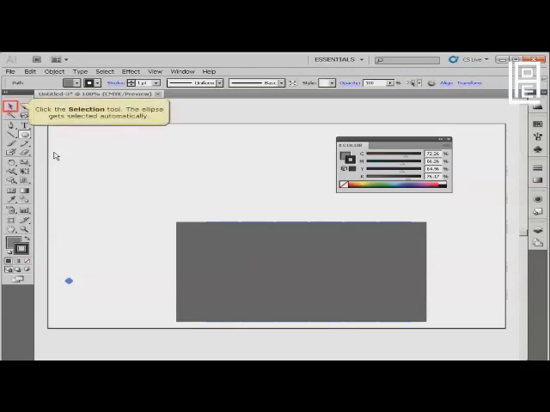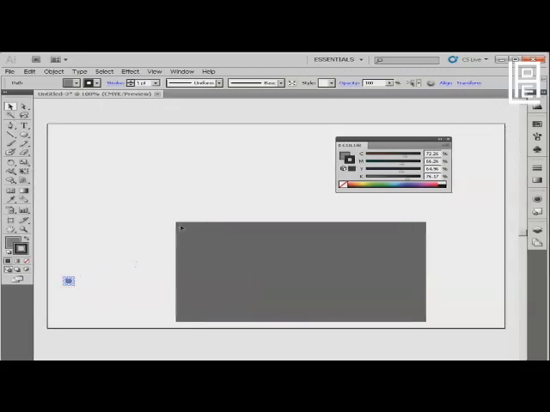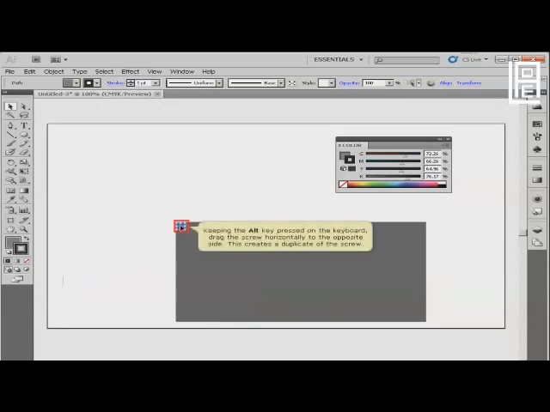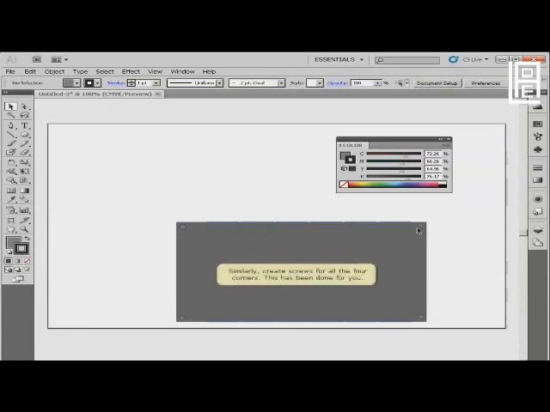Click the Selection tool. The ellipse gets selected automatically. Click and drag the ellipse to position it on the top left of the front panel of the cassette to depict a screw. Keeping the Alt key pressed on the keyboard, drag the screw horizontally to the opposite side. This creates a duplicate of the screw. Similarly, create screws for all the 4 corners. This has been done for you.